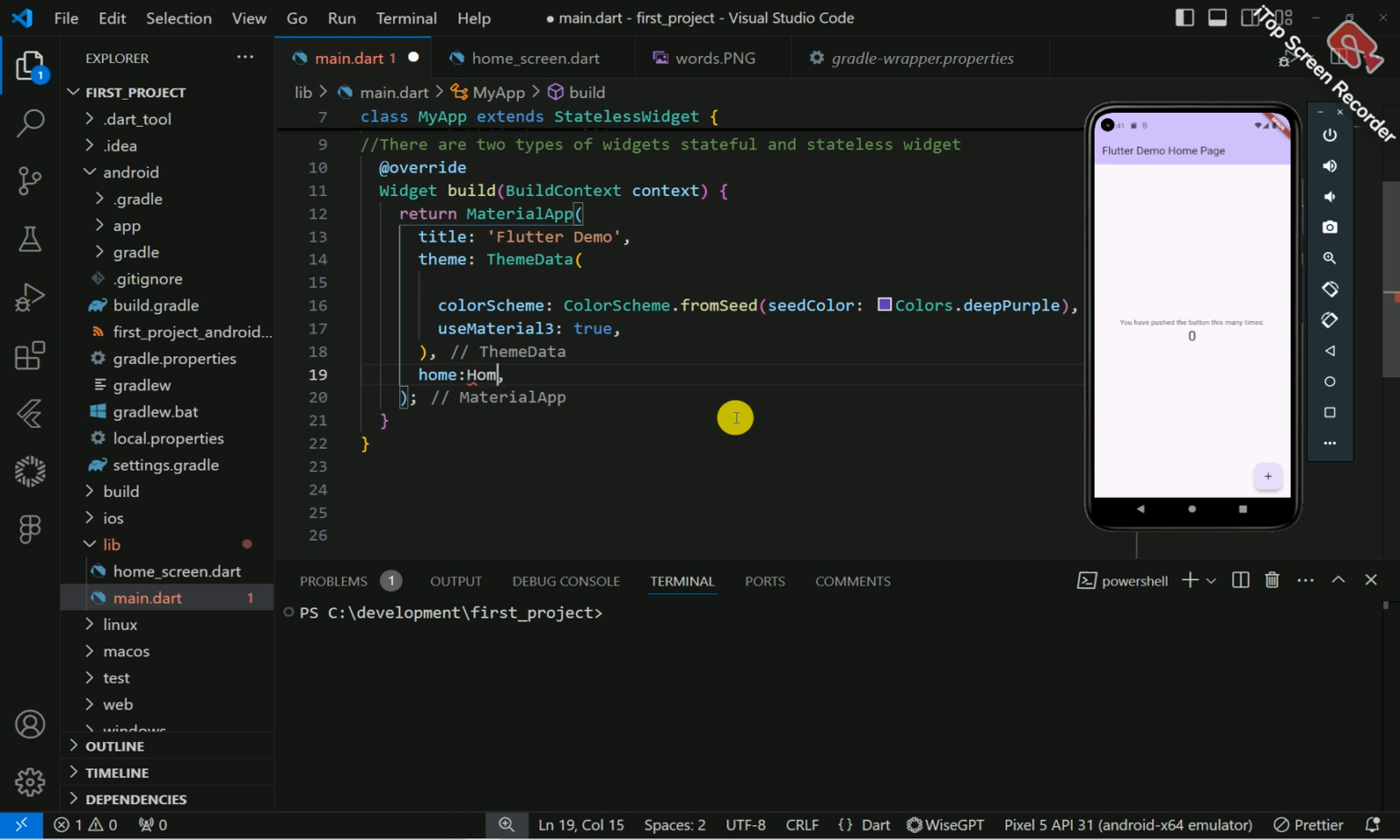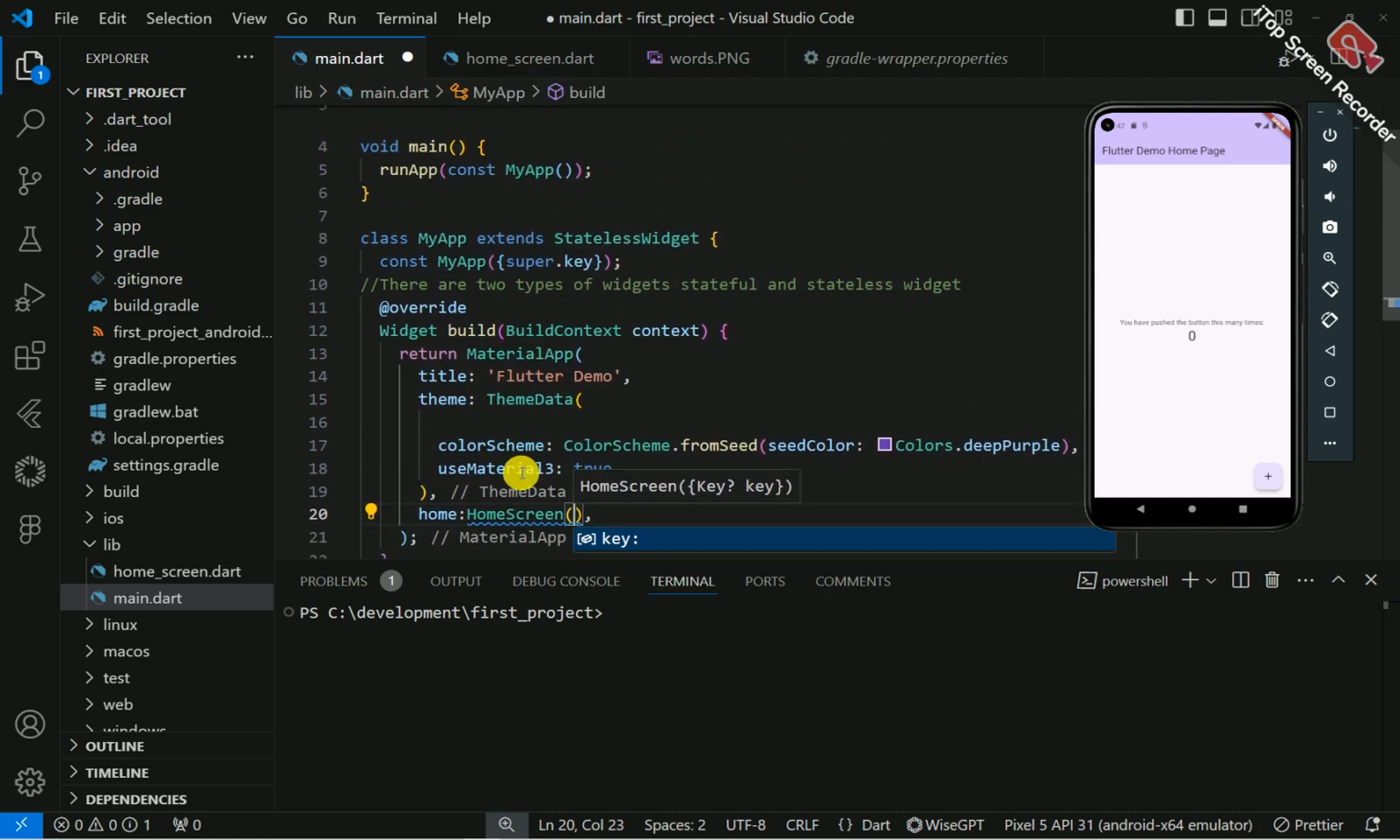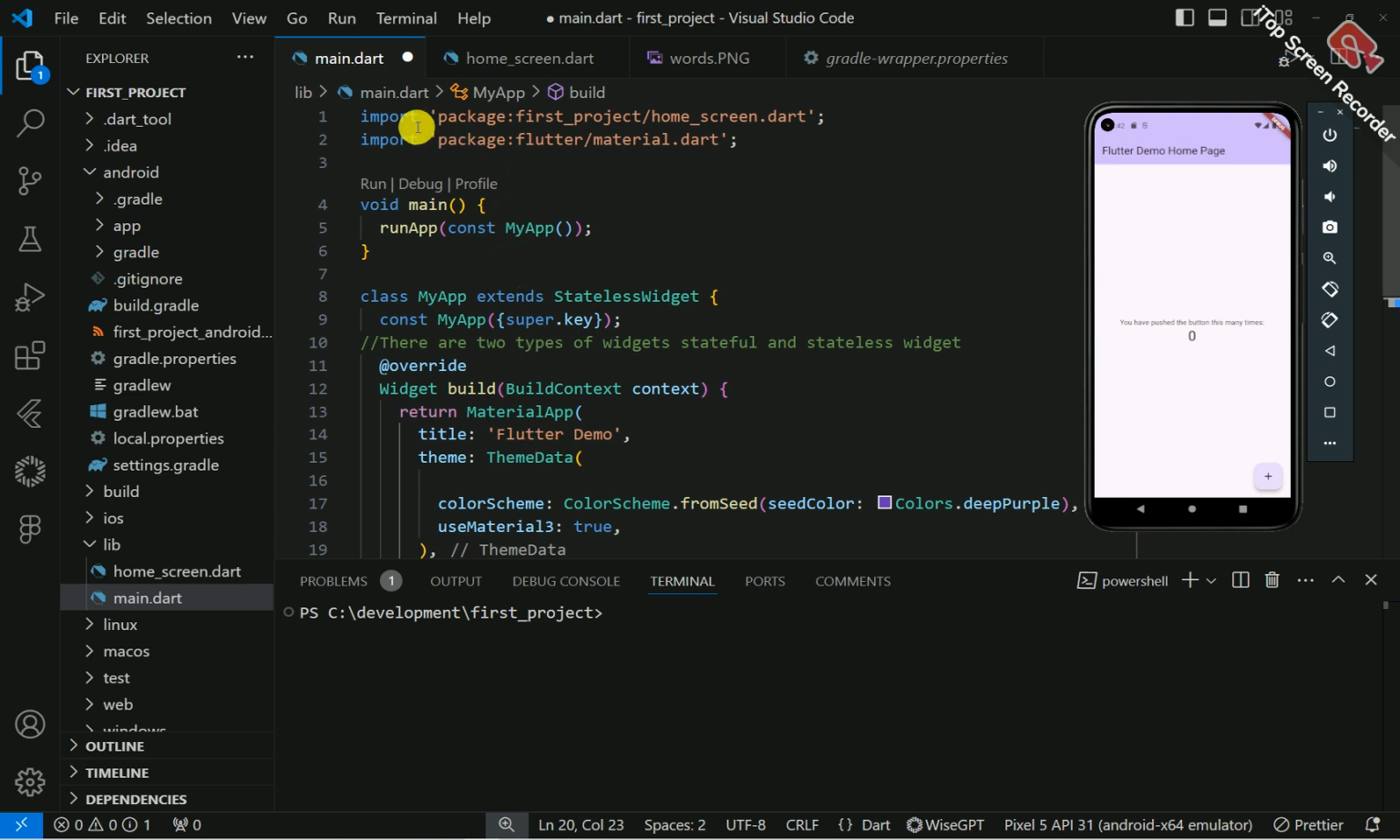sorry, HomeScreen. By default, you see the class, and then you see the import link. So let me quickly import this. But since it's a class, we have to add open and close brackets, because it's actually a class. Now, if I come up here, you will see our import statement for this class.